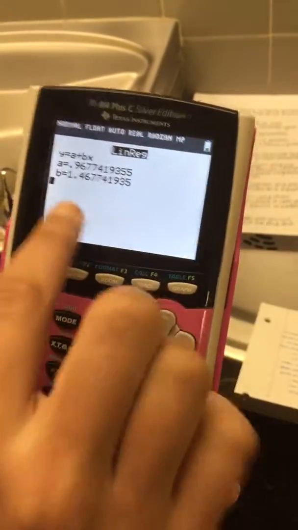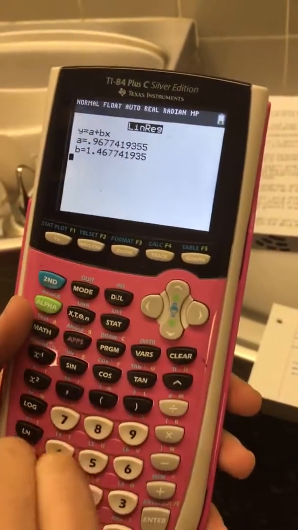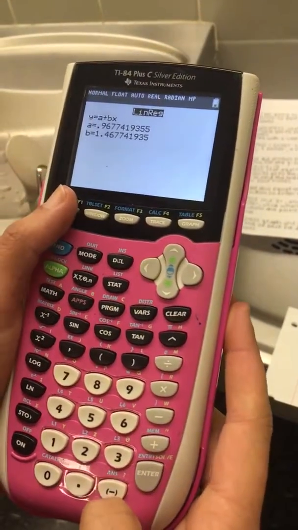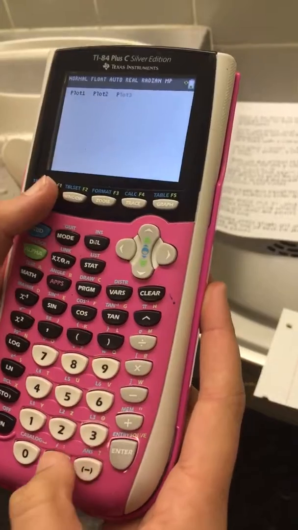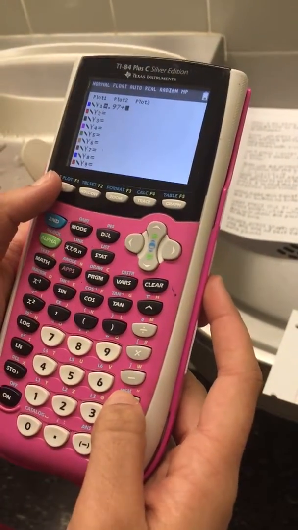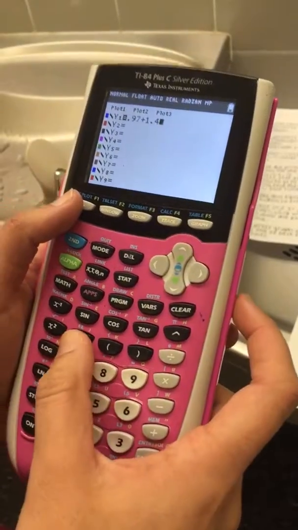So you're going to use this, and you're going to take it and you're going to plug it into the area where you can graph the equation. So in this case, we'll take y equals 0.97 plus 1.47x.